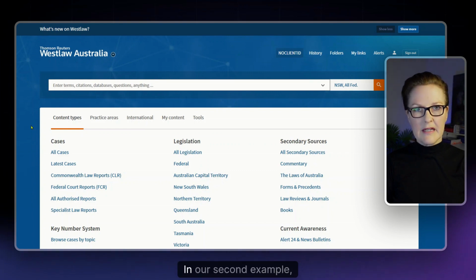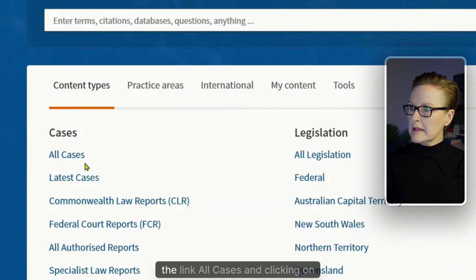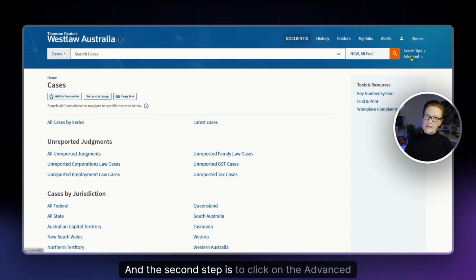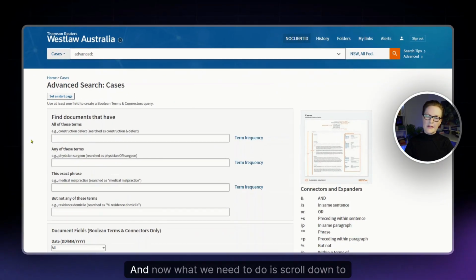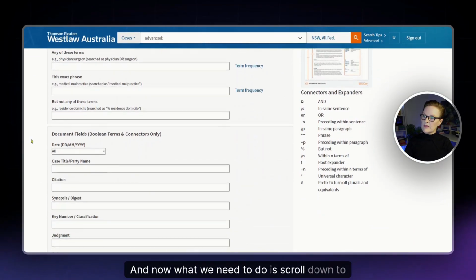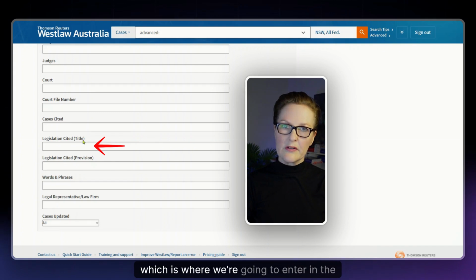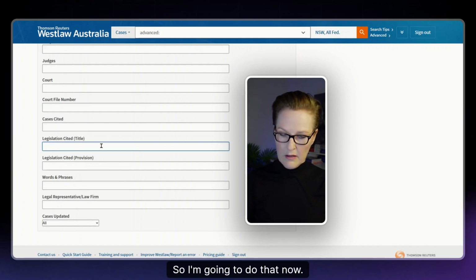For this example, I'm going to be first of all going down here to the link All Cases and clicking on that link. And the second step is to click on the advanced link. Great. And now what we need to do is scroll down to these fields down here. So legislation title, which is where we're going to enter in the legislation act name, and then the provision. So I'm going to do that now.